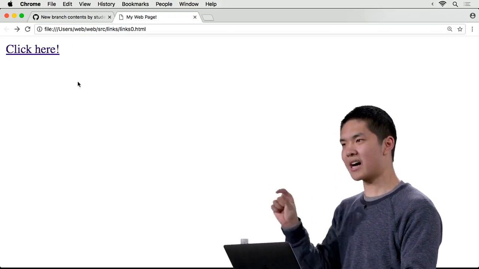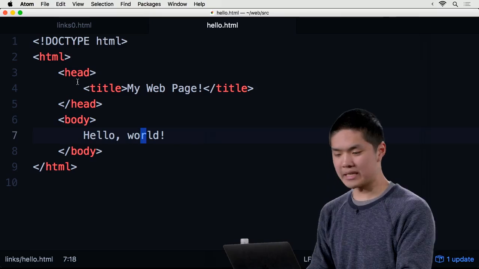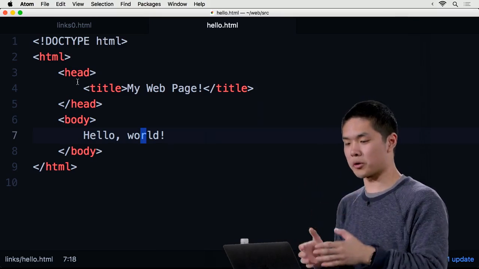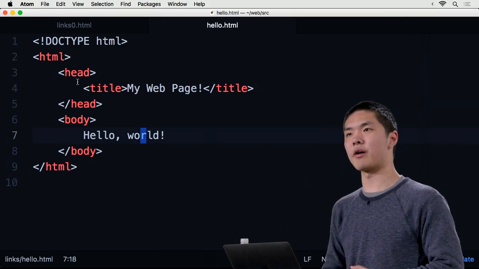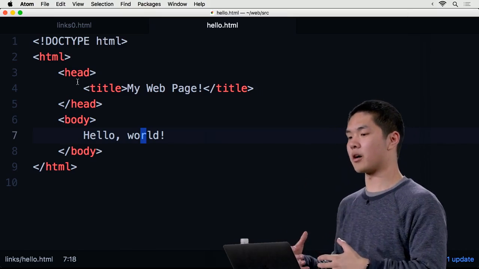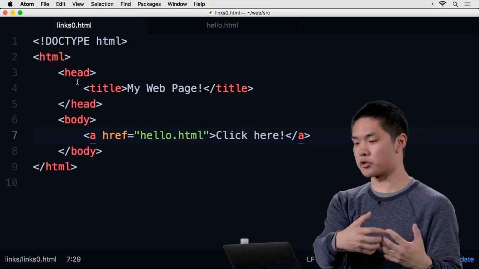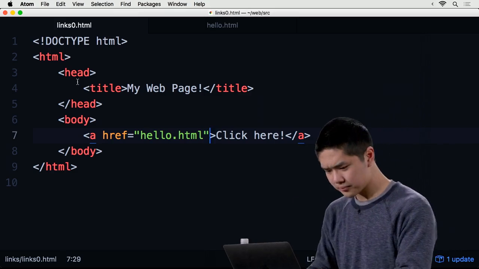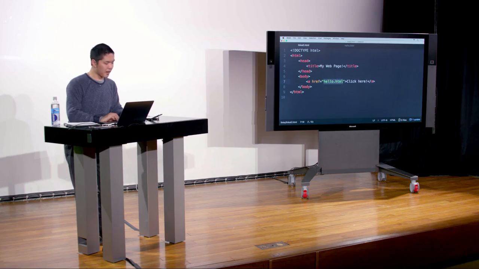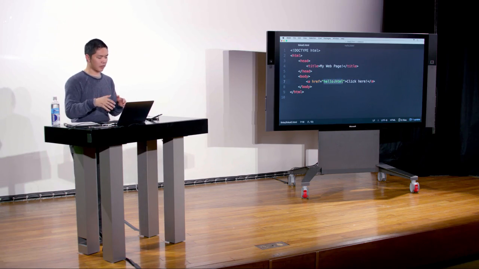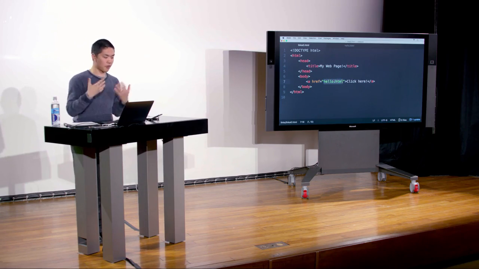And so by using that tag, we were able to link to a different page that was located in the same folder. I had a links0.html file and also a hello.html file. And a href was my way of saying, when I click here, I want to link and go to that other page instead. And this hello.html file doesn't just have to be a file that's located on my computer in the same folder. It could be an external URL if I want to link to an entirely different website, for instance.